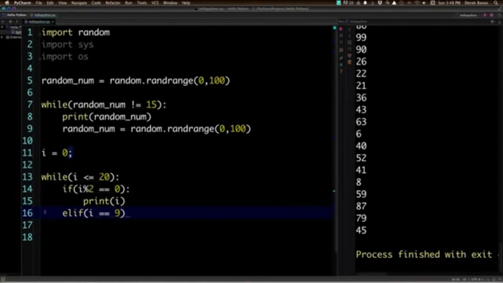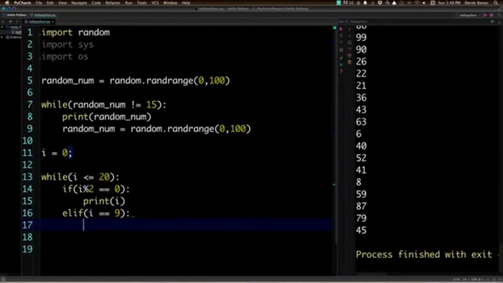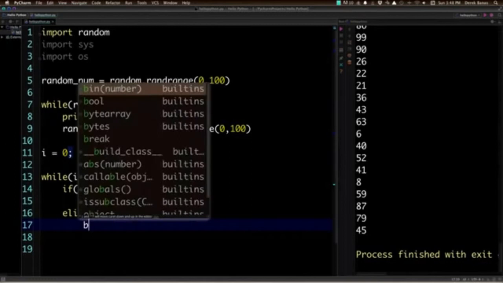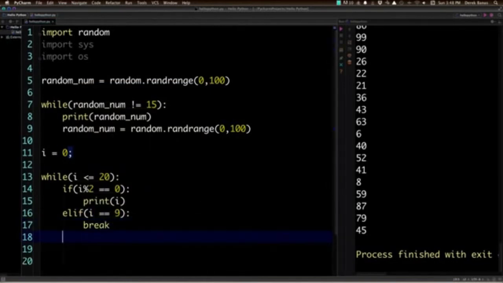We could then go elif i is equal to 9. Let's say that we only want to print up to 9, even though this is saying 20 up here. I know it's a weird thing. It's just me trying to figure out a reason why to use all these different things. If we want to force ourselves out of a loop completely and not continue checking to see if i is less than or equal to 20, we're going to type in break, and that's going to handle that for us.